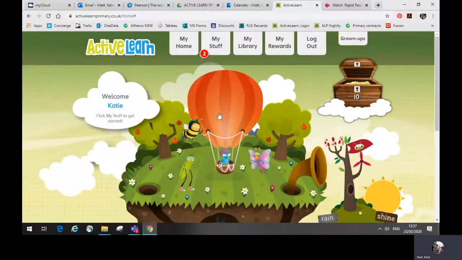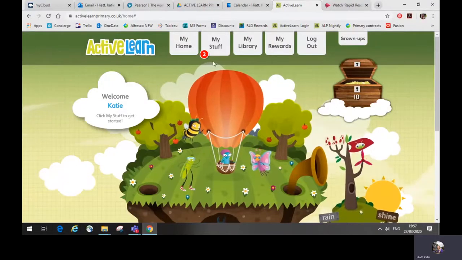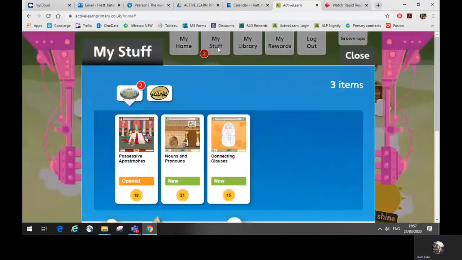To find the grammar and spelling bug resources that have been allocated to your child, click on My Stuff and click on the grammar and spelling bug icon to display them. Here you will see that 3 resources have been allocated by this child's teacher.